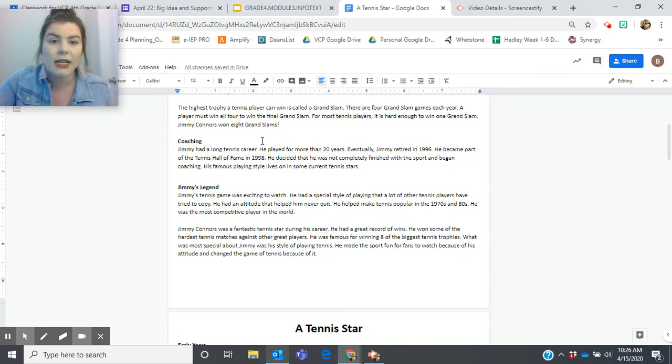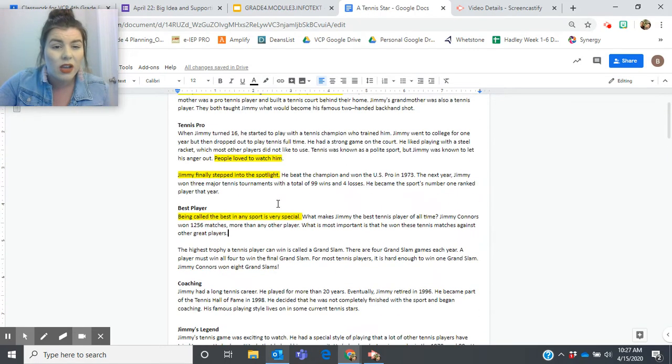The highest trophy a tennis player can win is called a Grand Slam. There are 4 Grand Slam games each year. A player must win all 4 to win the final Grand Slam. For most tennis players, it is hard enough to win 1 Grand Slam. Jimmy Connors won 8 Grand Slams.